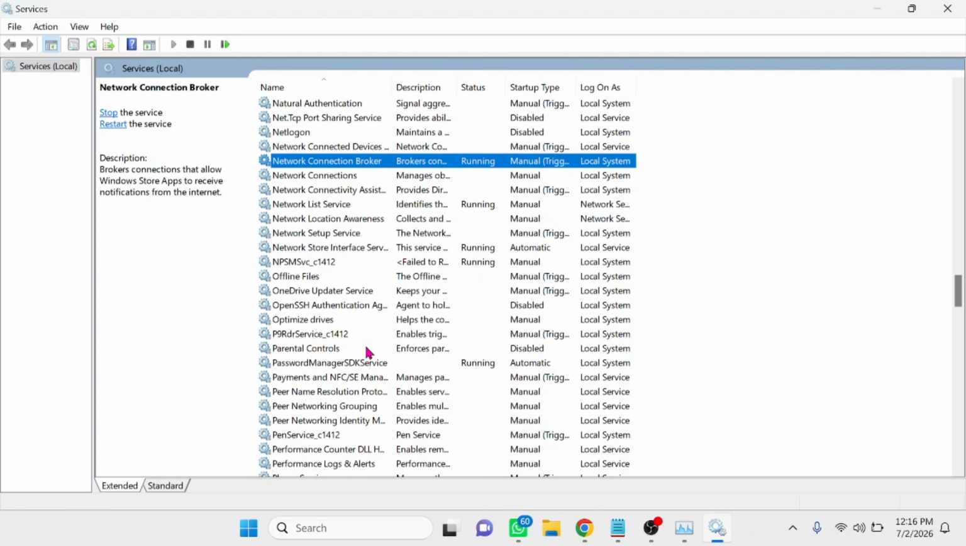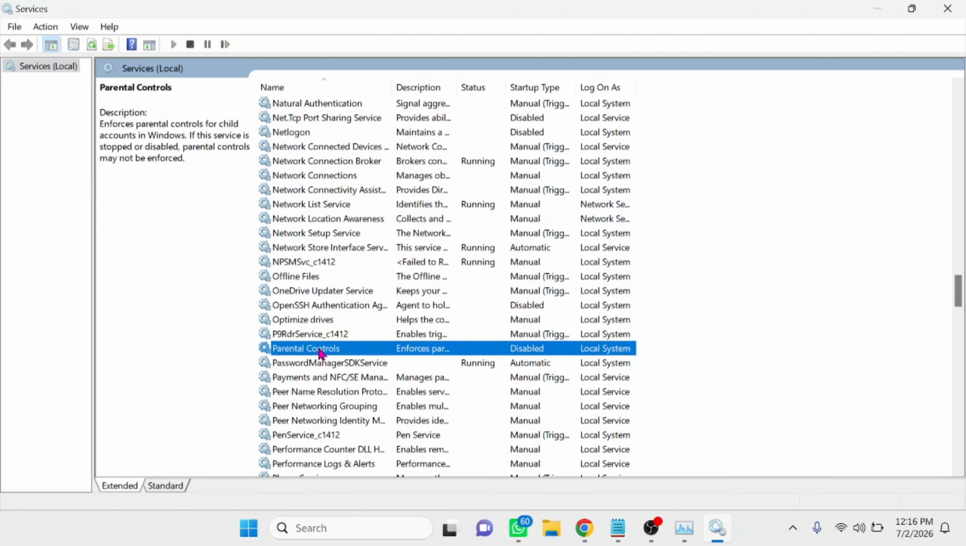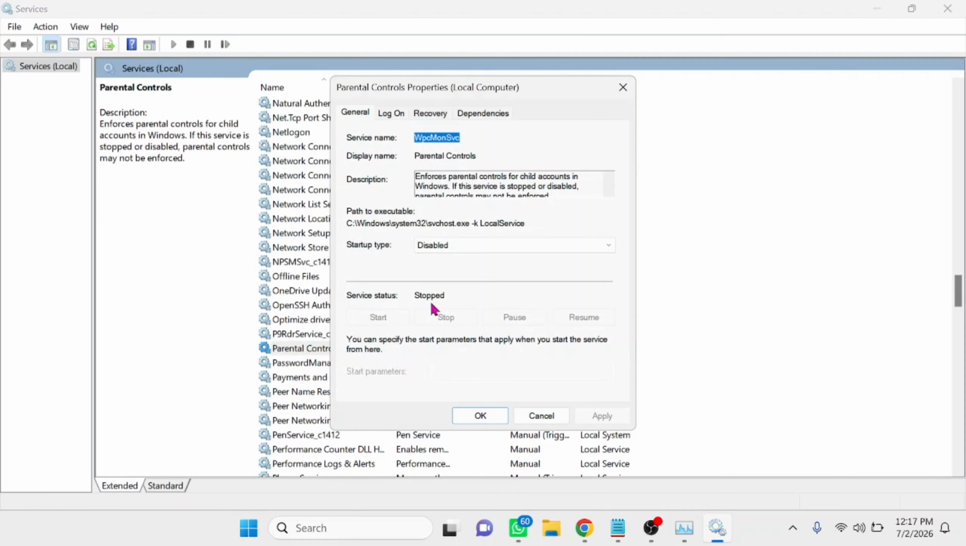Another one you need to disable is parental control. If you do not use this to control your children or the kids around you, then it's of no use to your device. Right click on it, properties, and don't forget that you need to come to this place, select disable, apply and OK.